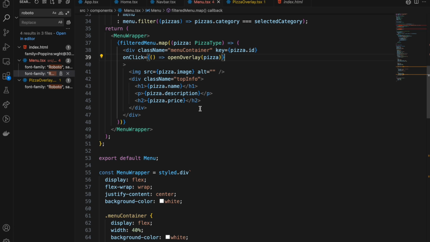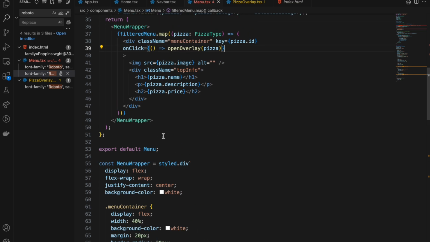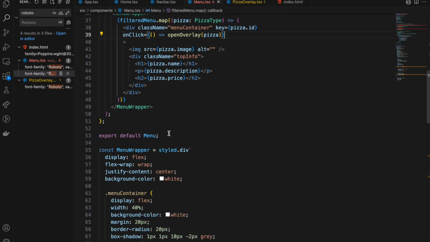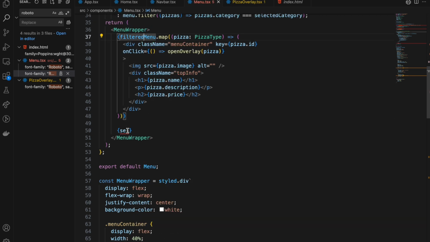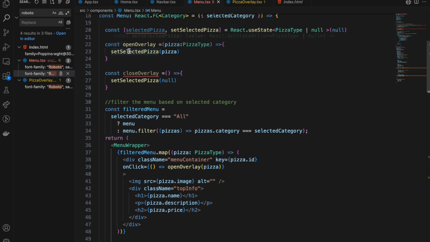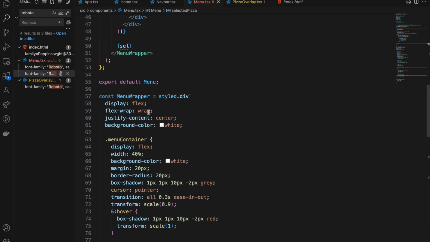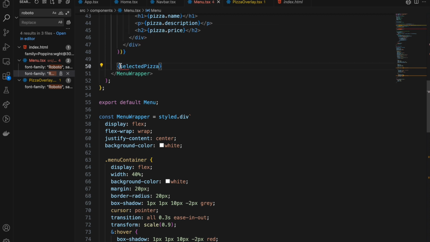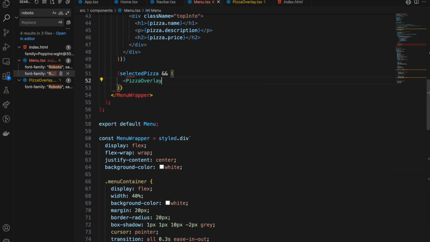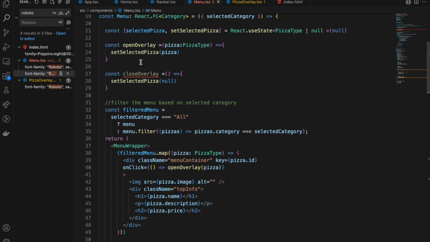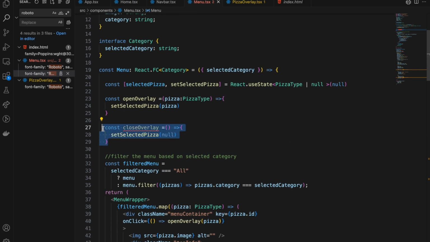So once we have done that, now we need to render it. So if we come down here below this, just like we rendered filtered menu, we need to render this use state, so we're going to render selected pizza. Selected pizza and pizza overlay. So close overlay, we're gonna do this for now.